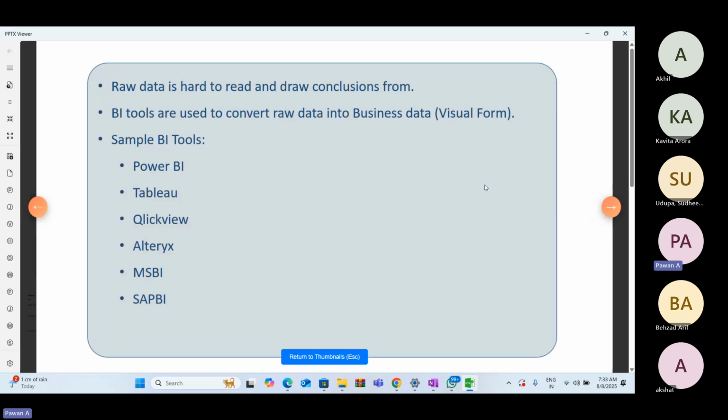Basically, the reason why BI essentially exists is that raw data is hard to read and draw conclusions from in its original form. Hence, we use BI tools which essentially convert raw data into business data. Business data is the visual form of data which is easier to read and draw conclusions from.